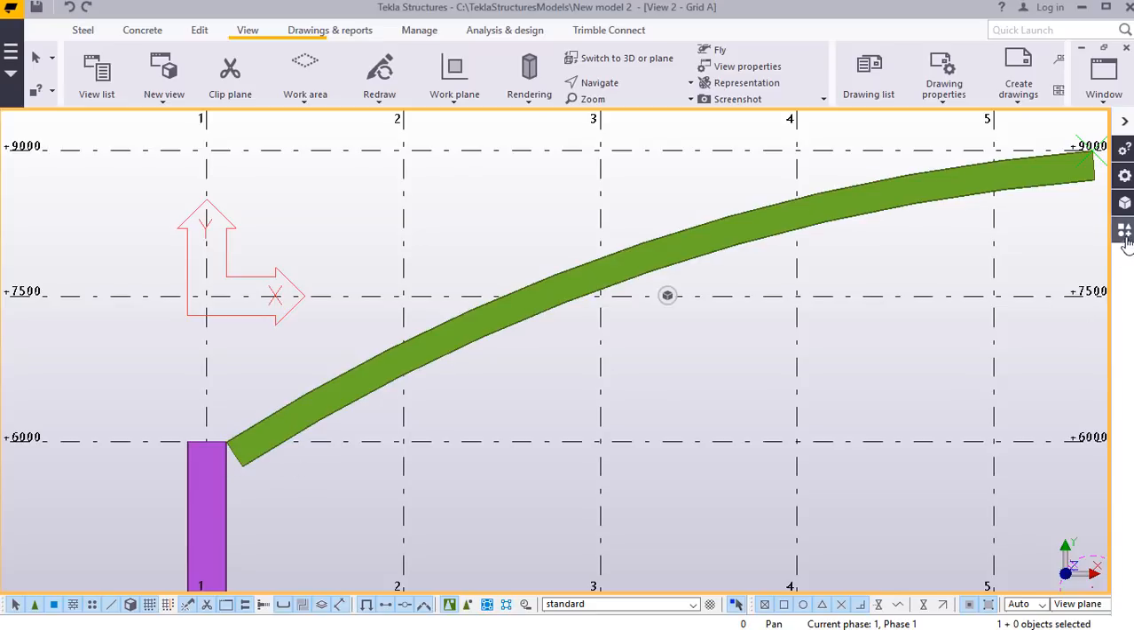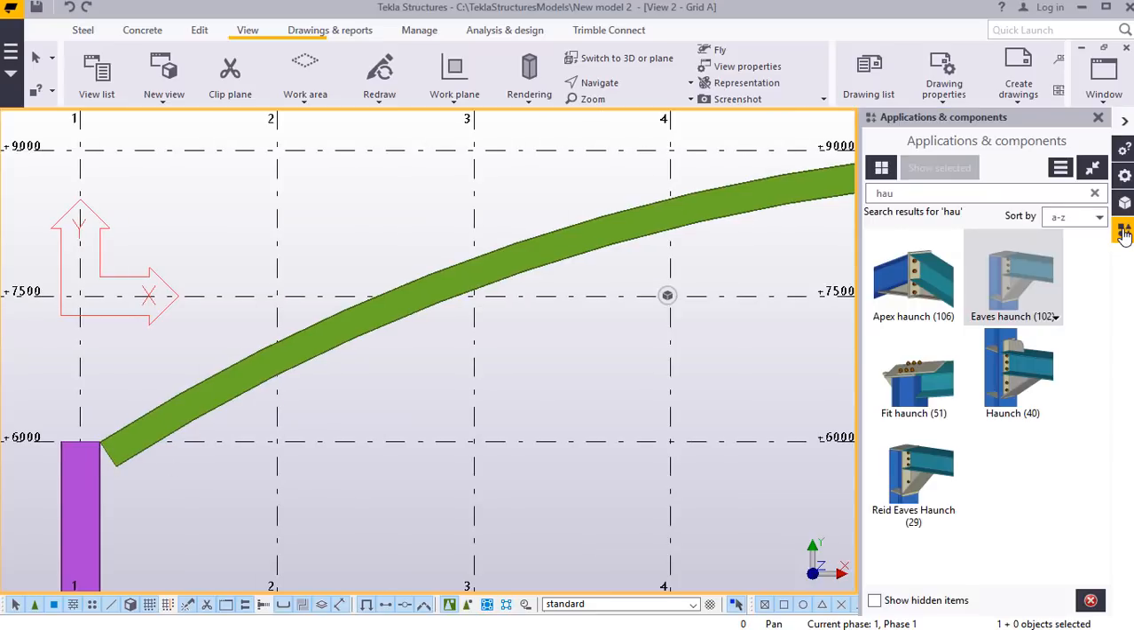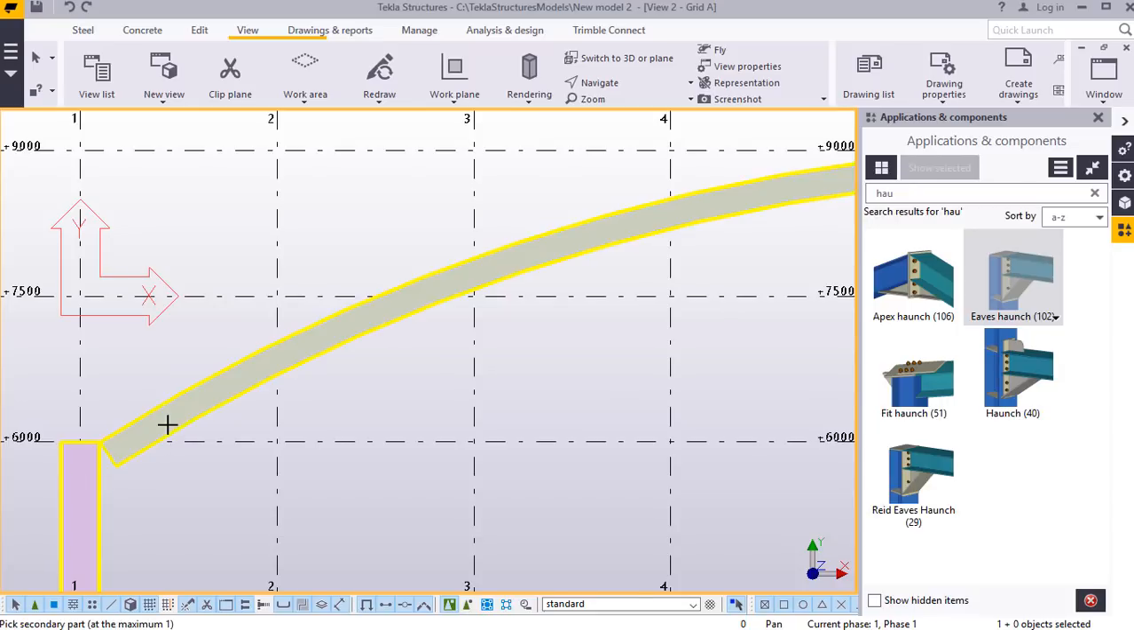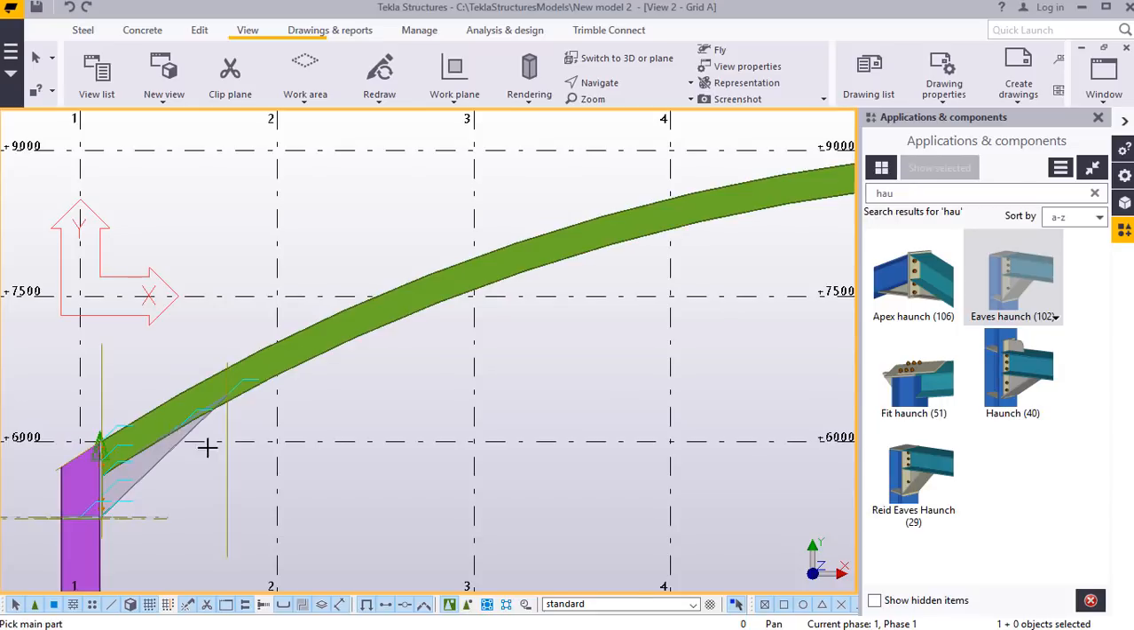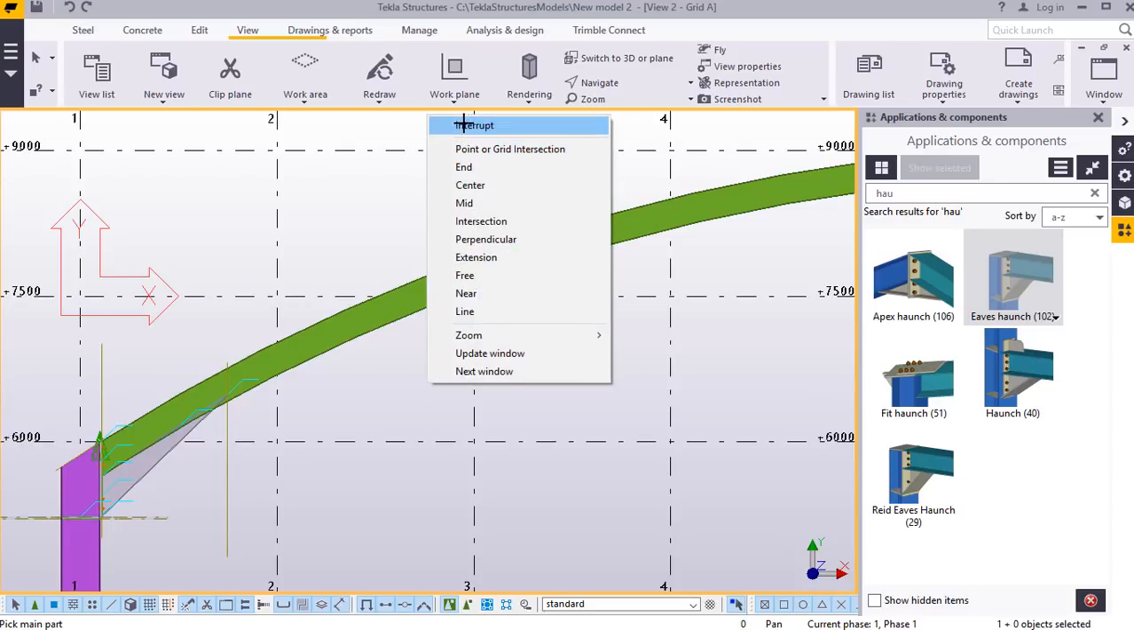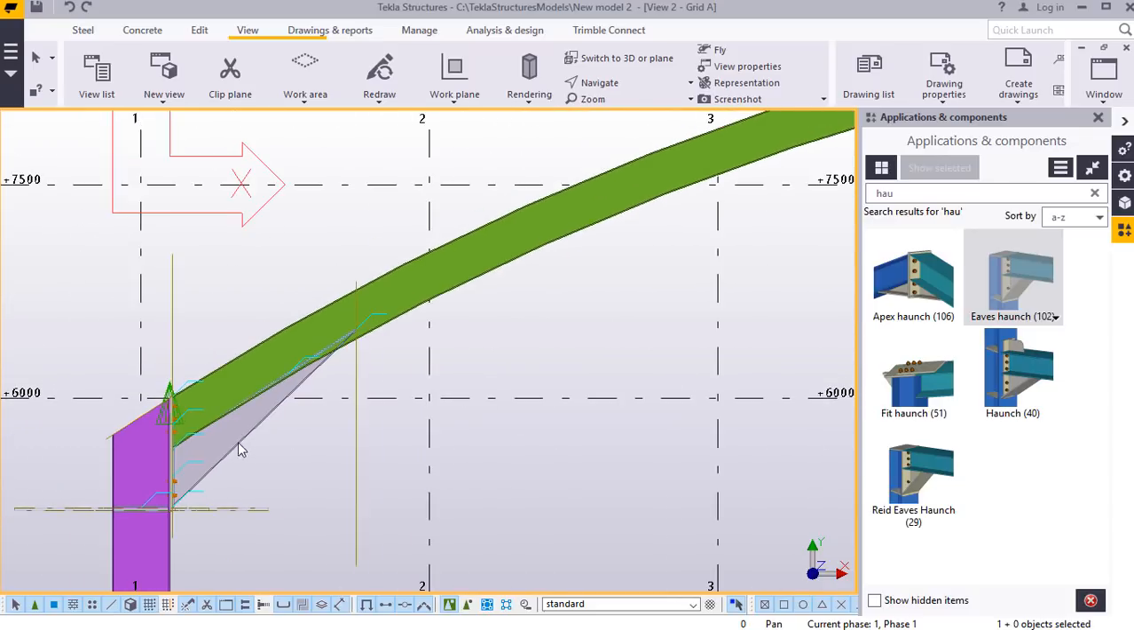Now from here, we are going to create a haunch. A haunch here: we'll come to applications and components, click on that radio button, then just type haunch here, or AHU, or if you're familiar with the numerical names of these macros, just type 102. Now I'll pick this haunch right there. Then pick the main part to be our beam, and we want to connect it with this. Perfect.